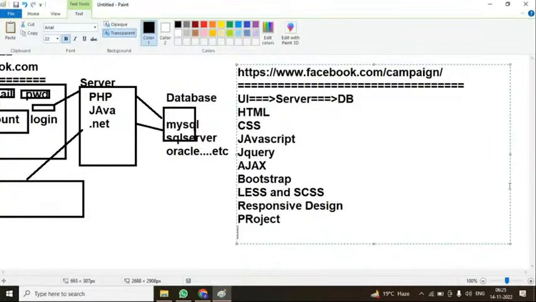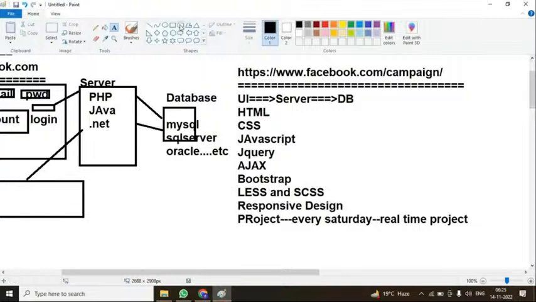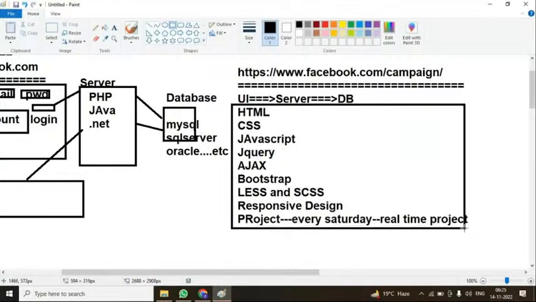Then a project, one real-time project, I'll explain to you. This will go on in every Saturday session. Every Saturday I'll go with one real-time project session, one implementation of a project I'll explain to you. And every day in my class I'll explain a topic and give you a task related to the topic. So you have to complete the task and send your information to us. That way we have to create it.